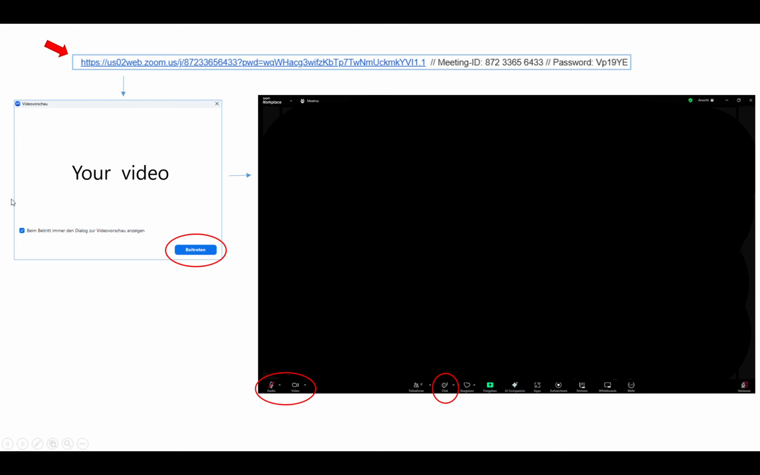In the next pop-up window, you will see your video preview, and after clicking on Join the Meeting, you will be forwarded to the meeting where you will see the following screen. In a meeting, you can adjust your microphone and audio output on the bottom left-hand side and switch on your camera and microphone. To use the chat function, please click on the chat icon.